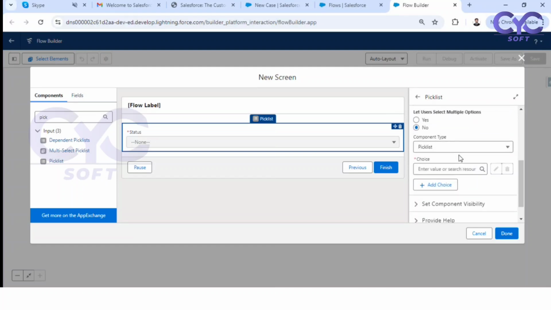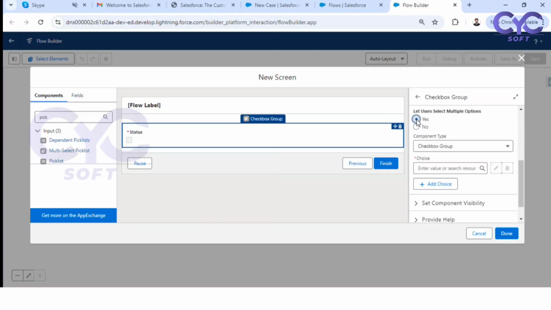Now come down. So configure. Let us use select multiple options, right? As of now, this is a single pick list value, so I'm keeping it as a no. If I want to select multiple pick list values, check it as a group. Let me show you this option also.